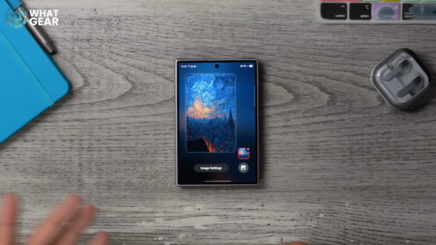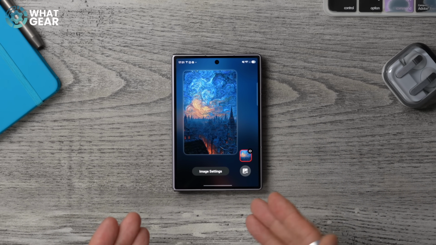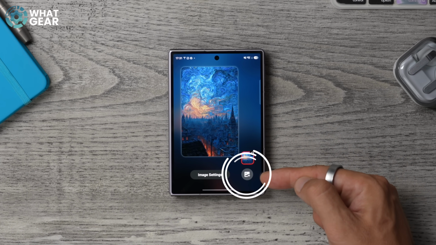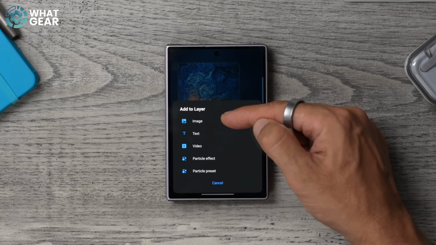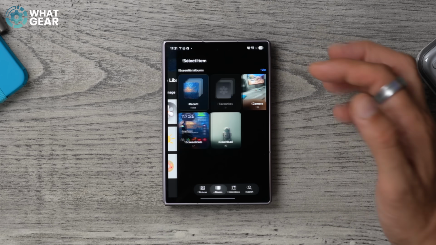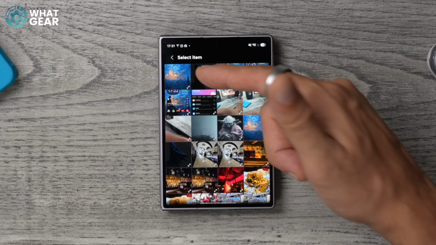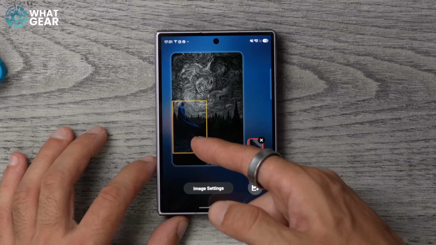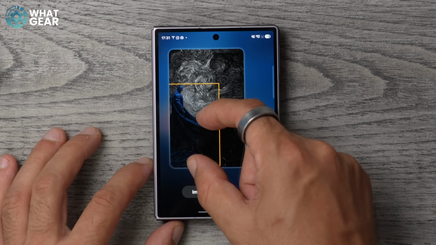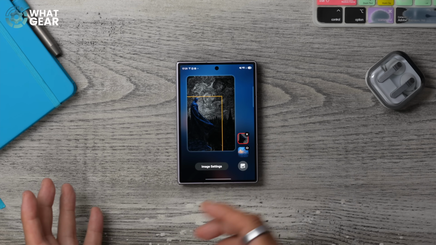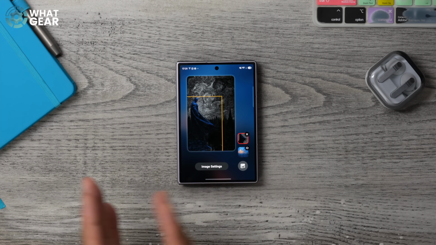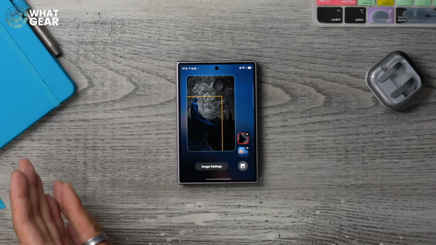The next step is of course to add the Dark Knight back into the image. So you can hit the little gallery icon with the plus down here, go to image, and we're going to find the image of the cutout Batman, which is right here. And then we're going to place him where he was originally. Ideally, you do want to make it a bit bigger so that when the wallpaper moves, it's not kind of cropped off on one side.